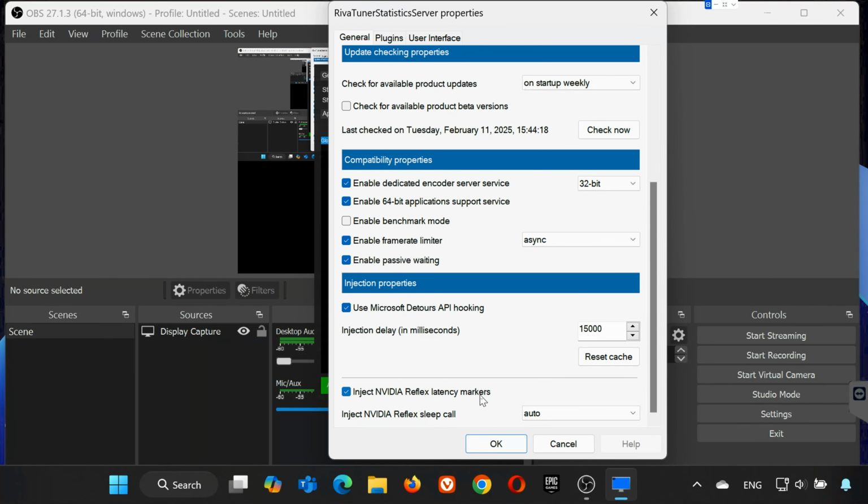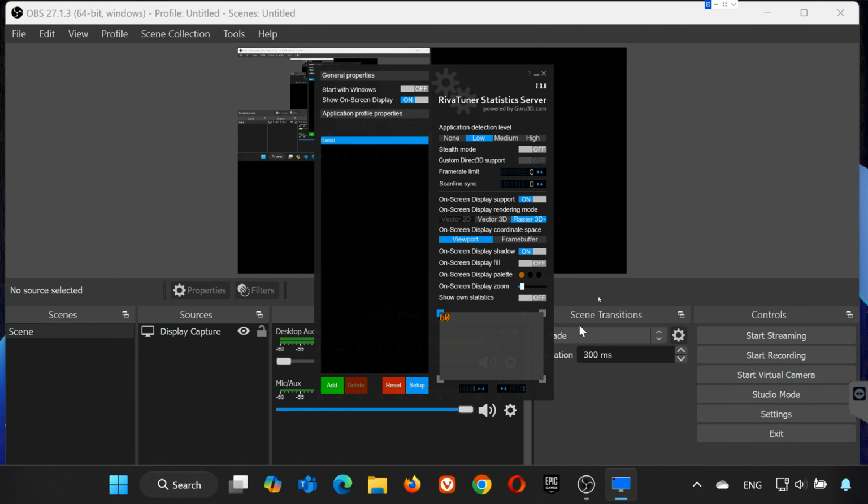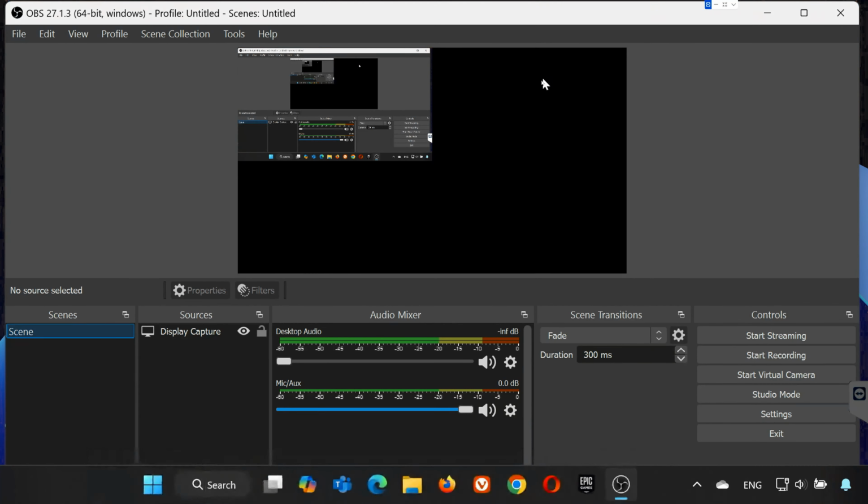Step 3. Use Display Capture as a workaround. After adjusting those settings, close both the game and OBS again. Reopen OBS as administrator and see if the issue persists.